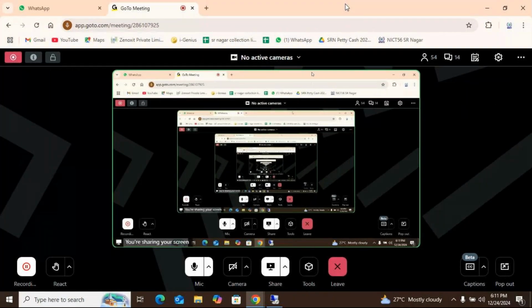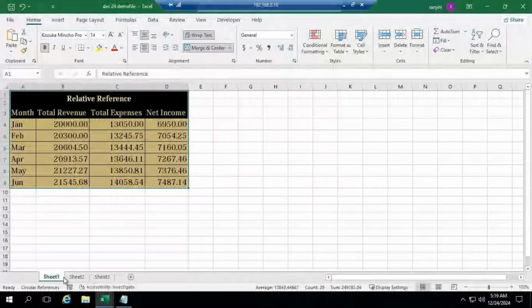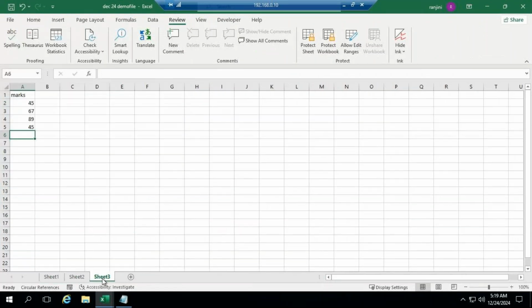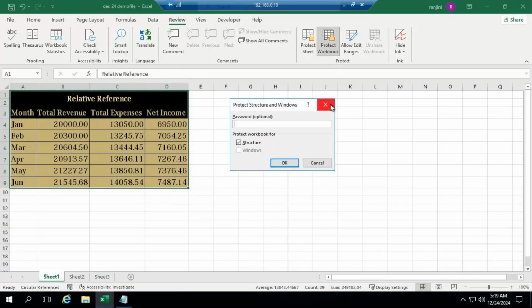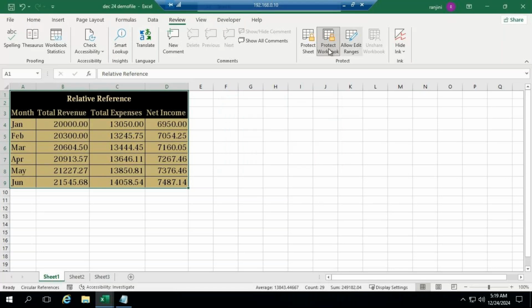You have a new workbook. In that, in 3 sheets, I have 3 different contents. Okay, now what I'm doing is I want to protect this workbook. See, I have 3 sheets. Each sheet is containing different content. Go to protect workbook. It will ask you for a password. I'll type 123. Re-enter the password. Click on OK. Now I have protected the workbook.